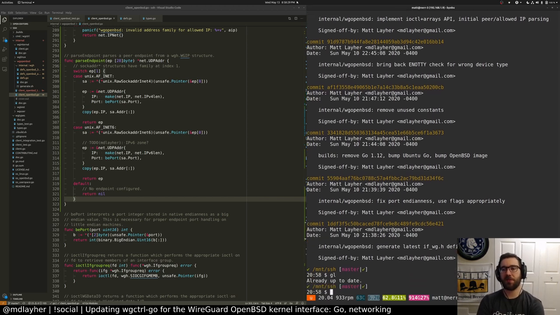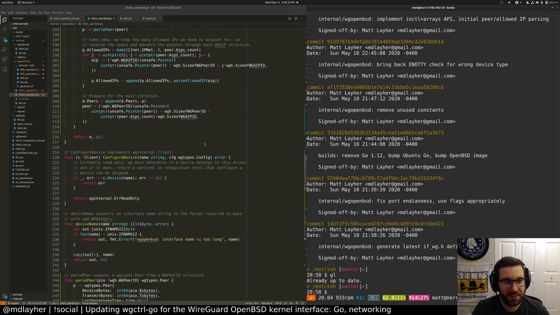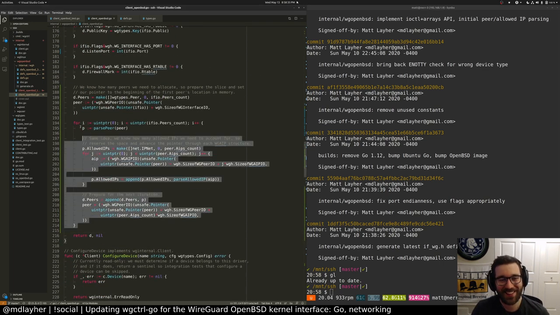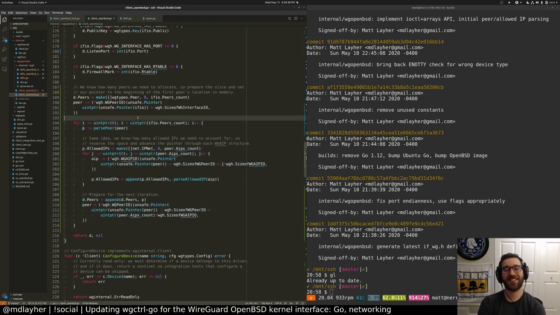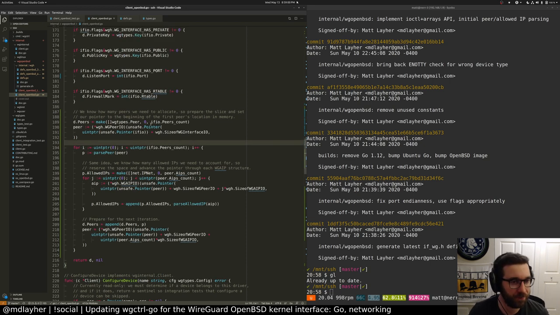Does anybody have any questions? We've done a lot of pretty wild stuff tonight, in particular this unsafe awesomeness here. Pretty tricky, but if you think about it logically, the way these are laid out in memory back to back, we're just advancing our pointer through memory, reading a record at a time, whether it's a peer and then each of their allowed IPs, and then another peer. Pretty cool stuff.